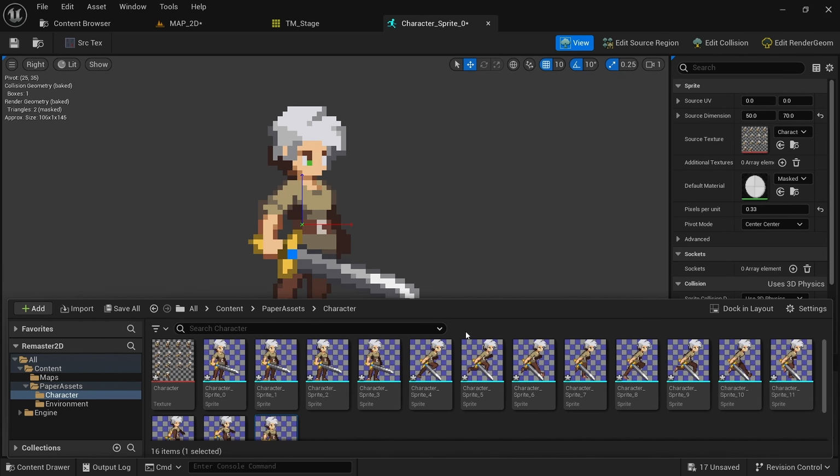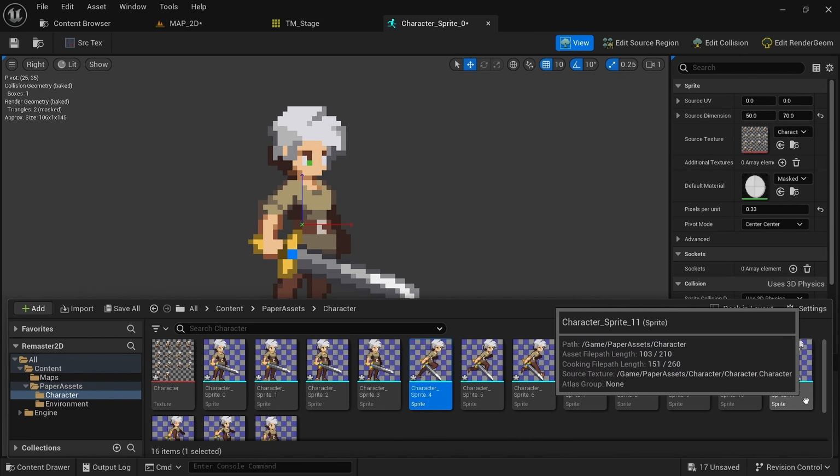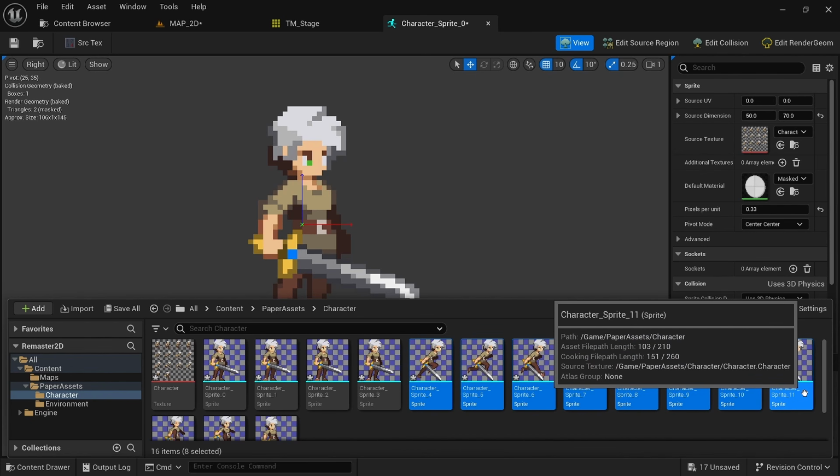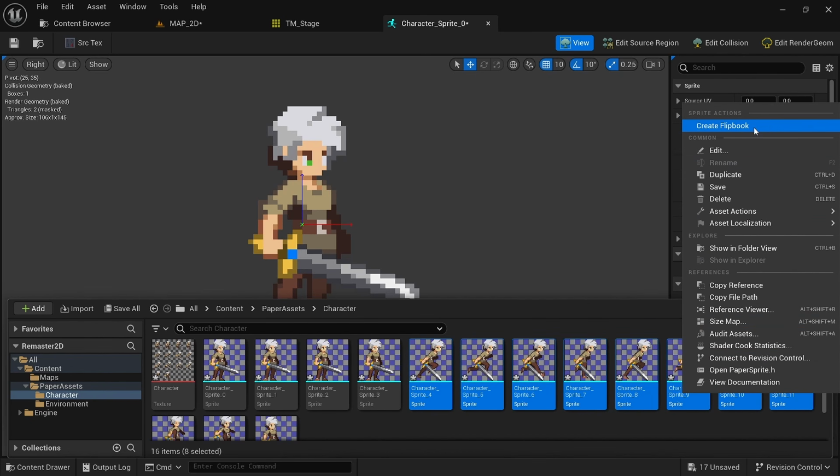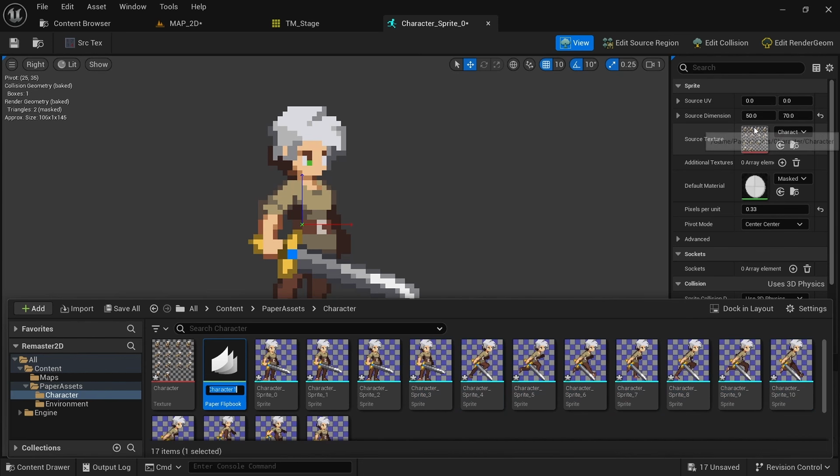Now let's do the same thing for the run animation. Click the character_sprite_4, hold Shift, and then click on character_sprite_11. Right-click one of them and create flipbook. Call this FB_player_run.